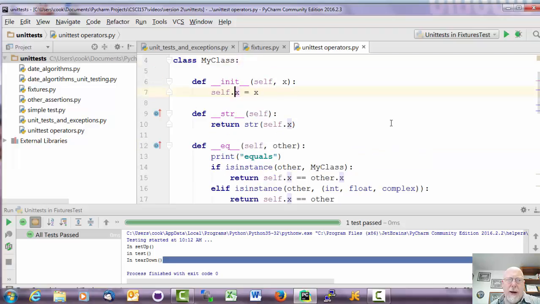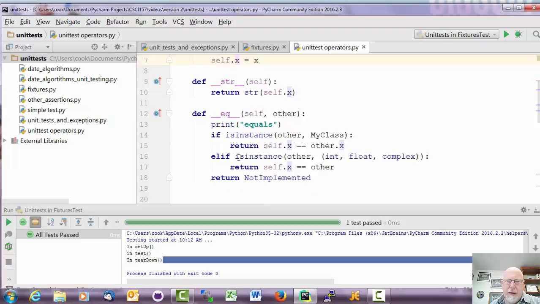If I want to compare an instantiation of my class with just another number, then I'm going to check to see if I have an instance of int, float, or a complex number. And if that's the case, I'm going to compare self.x with that other number. And if other happens to be of type my class, then I'm going to check to see if self.x equals other.x. So this is how I have defined equals for this class.